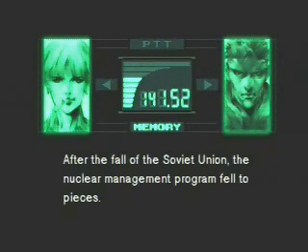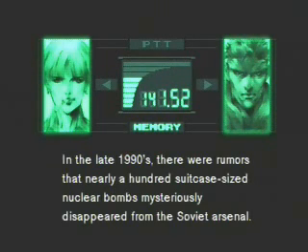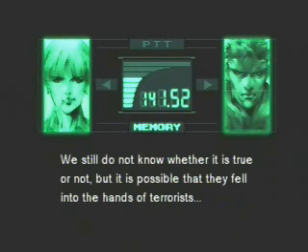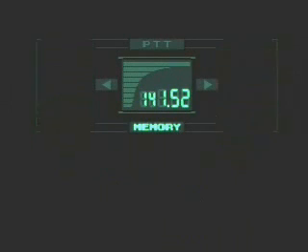After the fall of the Soviet Union, the nuclear management program fell to pieces. In the late 1990s, there were rumors that nearly 100 suitcase-sized nuclear bombs mysteriously disappeared from the Soviet arsenal. We still do not know whether it is true or not, but it is possible that they fell into the hands of terrorists.